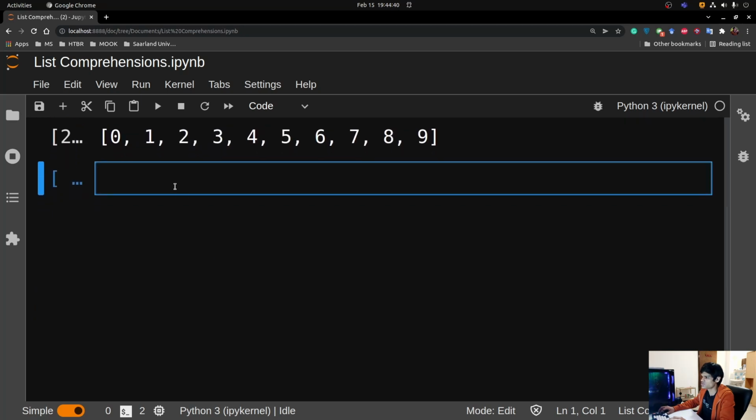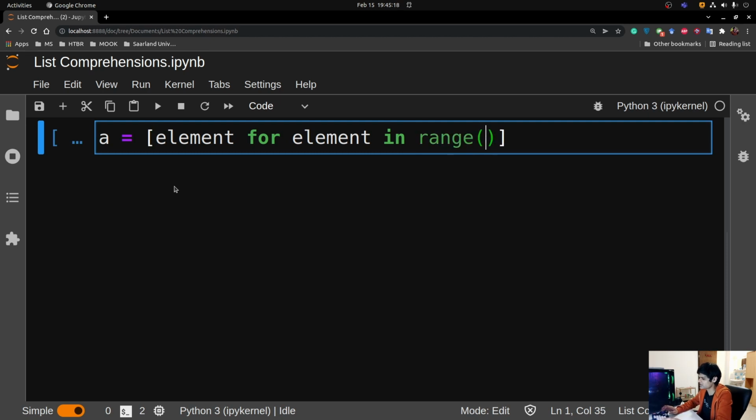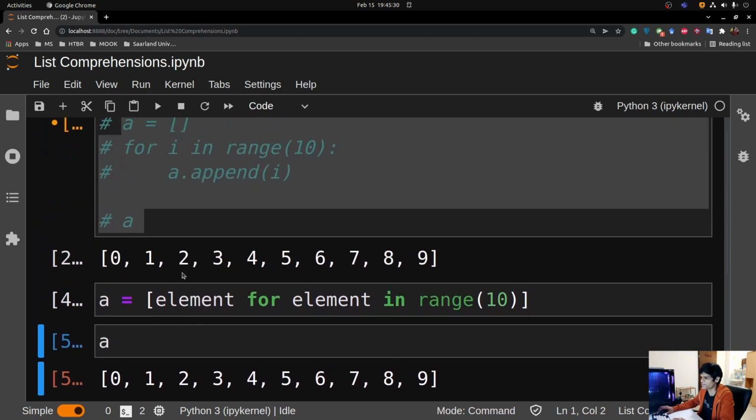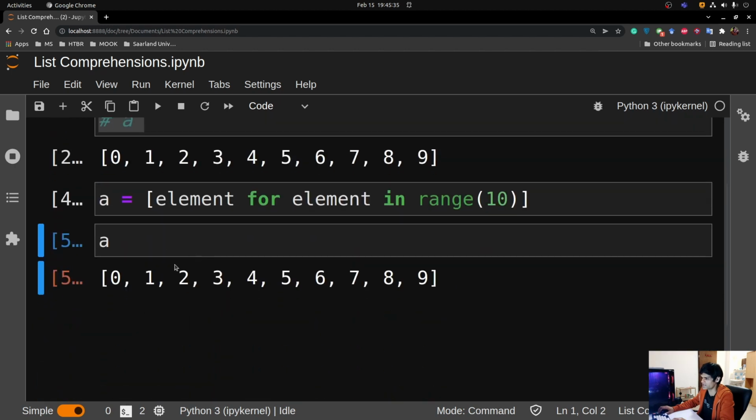So let's go to a new line here, and we will simply store our list comprehension in a. We will use square brackets just like before, but you need each element. So we will say element, and then you will have to apply a for loop over here: for element in range, and since I need 1 to 10, you will type 10 over here. The same result as the previous one. Previously you were doing 3-4 lines of code, now you've done 1 line of code.